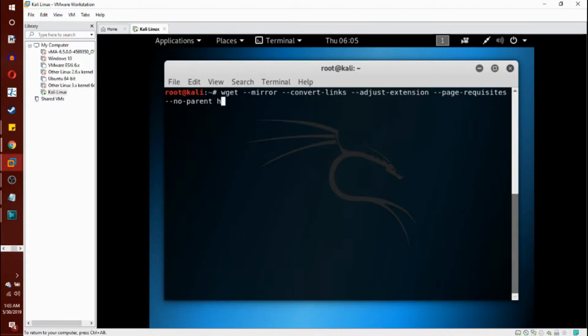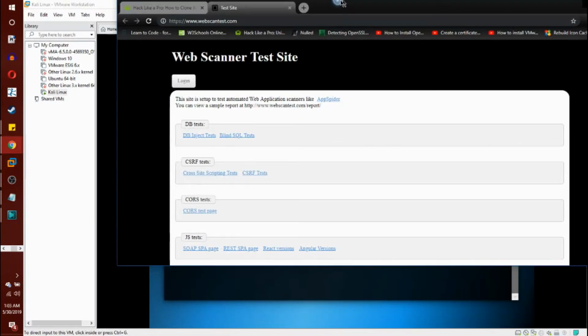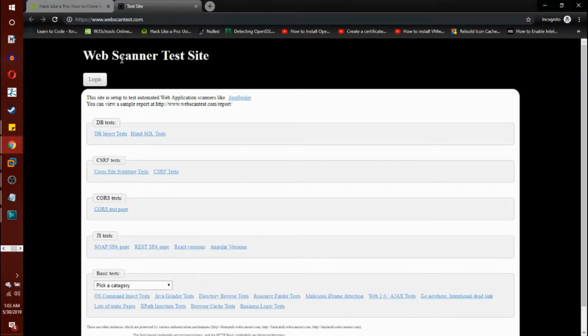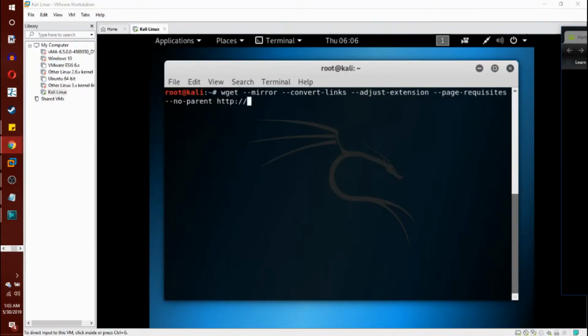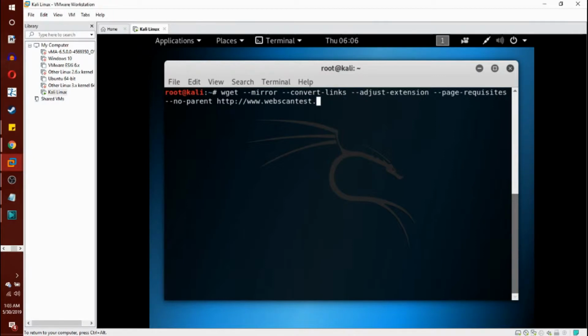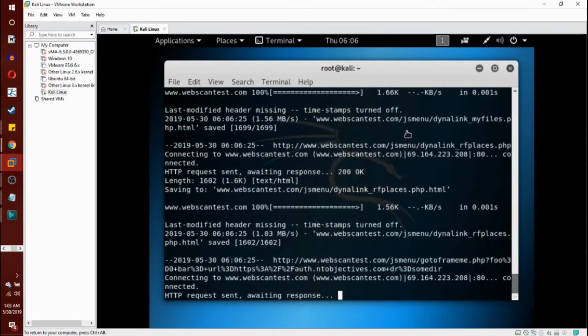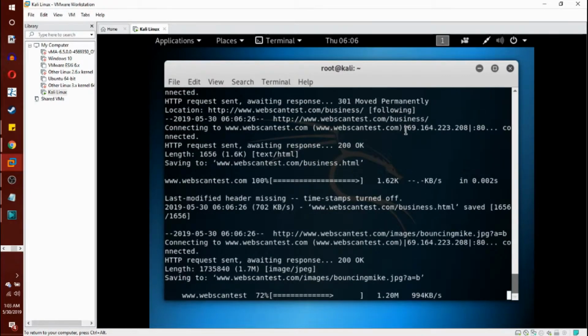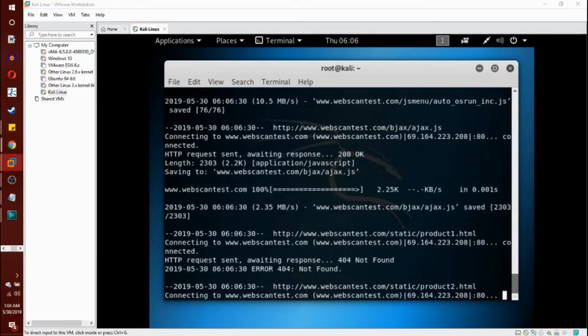Then we're gonna type in, I'm gonna use this website by the way. Right here, it's just a test site. It's what a lot of pen testers use. It's a very small page. You have to put in the www. as well. And I believe it's .com. Yes, it's .com. Now, it's going to take a while for it to clone. We are cloning a website after all. So I'll be back with you after it's done.